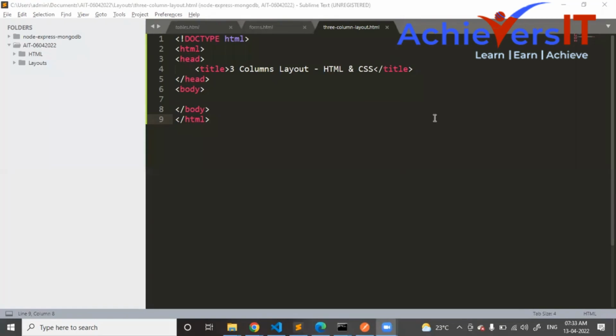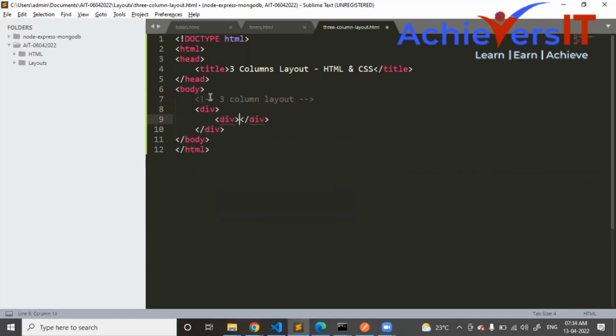As for the DOM tree which I have created, first I have to give some hint text, which is called a comment. I'm just creating a three-column layout for you to understand. This is a comment. Next, I'm taking a parent. The parent I'm also taking as one division. Inside it, how many children? Division 1, division 2, division 3.